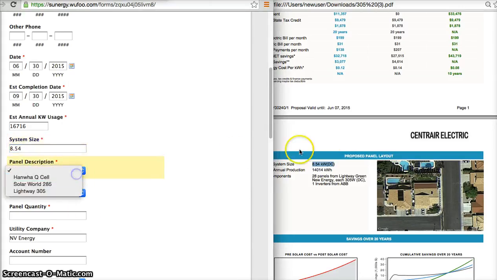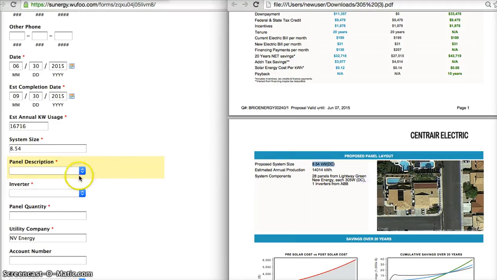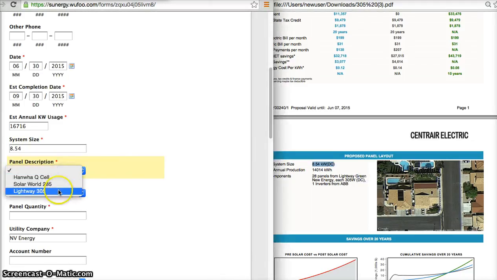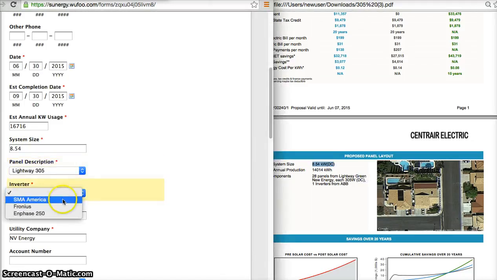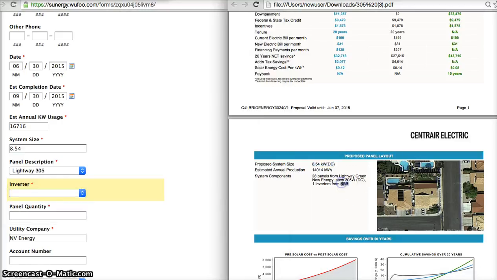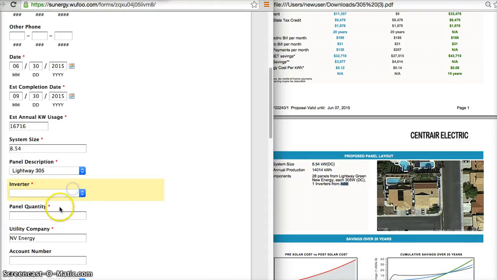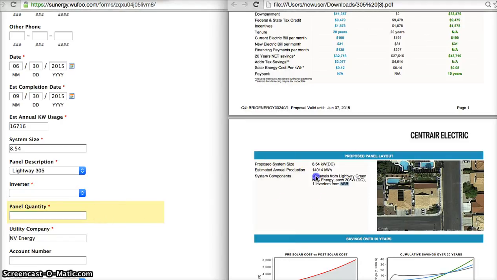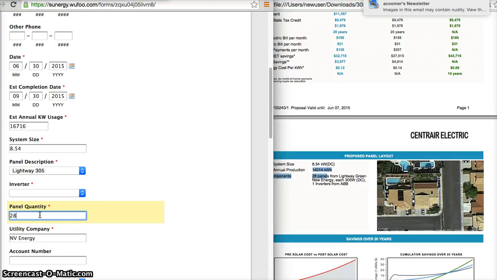Panel description. There's a couple different panels. If you can see down here, this one we use light ways. So you want to put in the panel. You want to put in the inverter. As you can see, they used ABB, which we actually don't use anymore, but it'll show one of the current inverters. The amount of panels, 28 solar panels right here. So you're going to want to put 28.